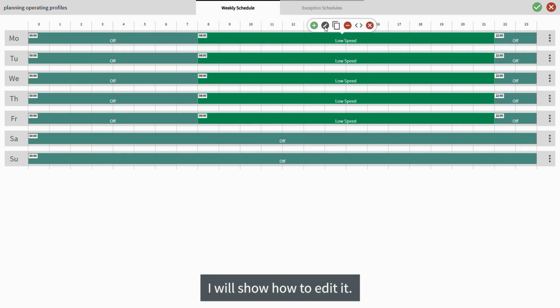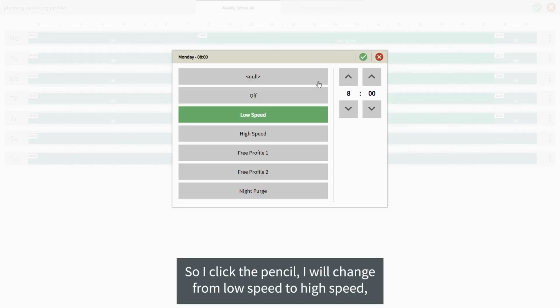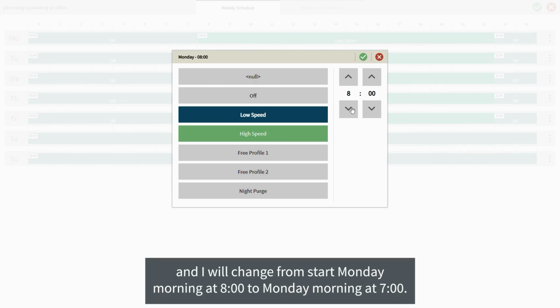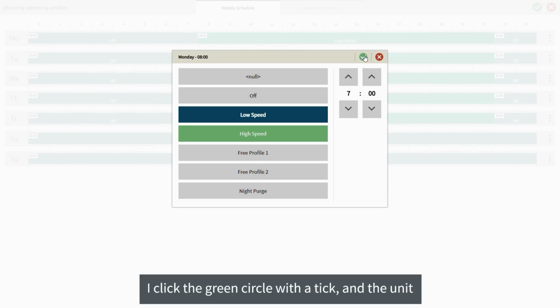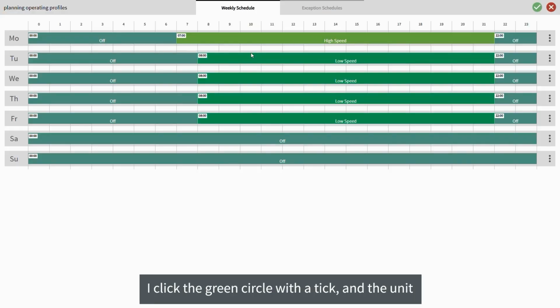I will show how to edit it. So I click the pencil. I will change from low speed to high speed, and I will change from start Monday morning at 8 o'clock to Monday morning at 7 o'clock. I click the green circle with a tick, and the unit will start Monday morning at 7 o'clock at high speed.